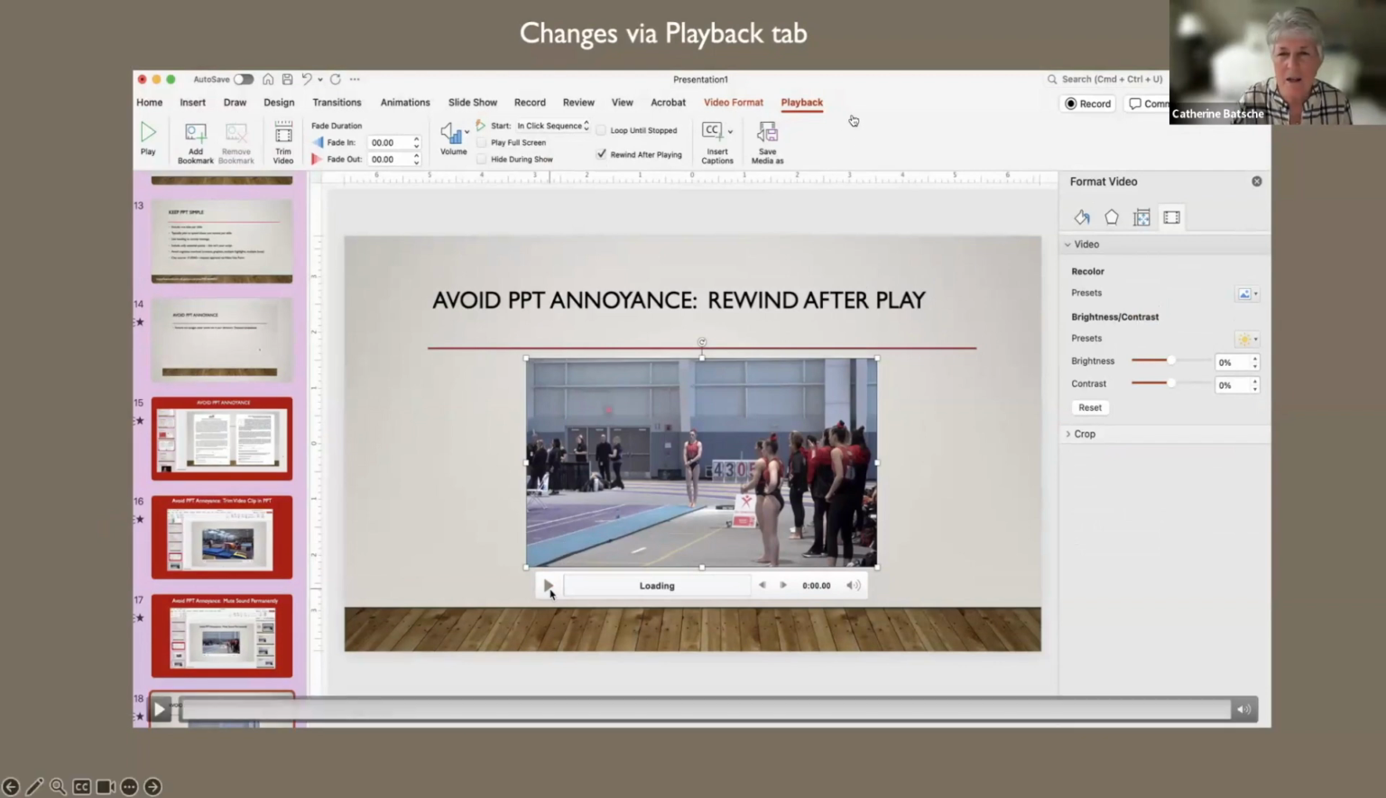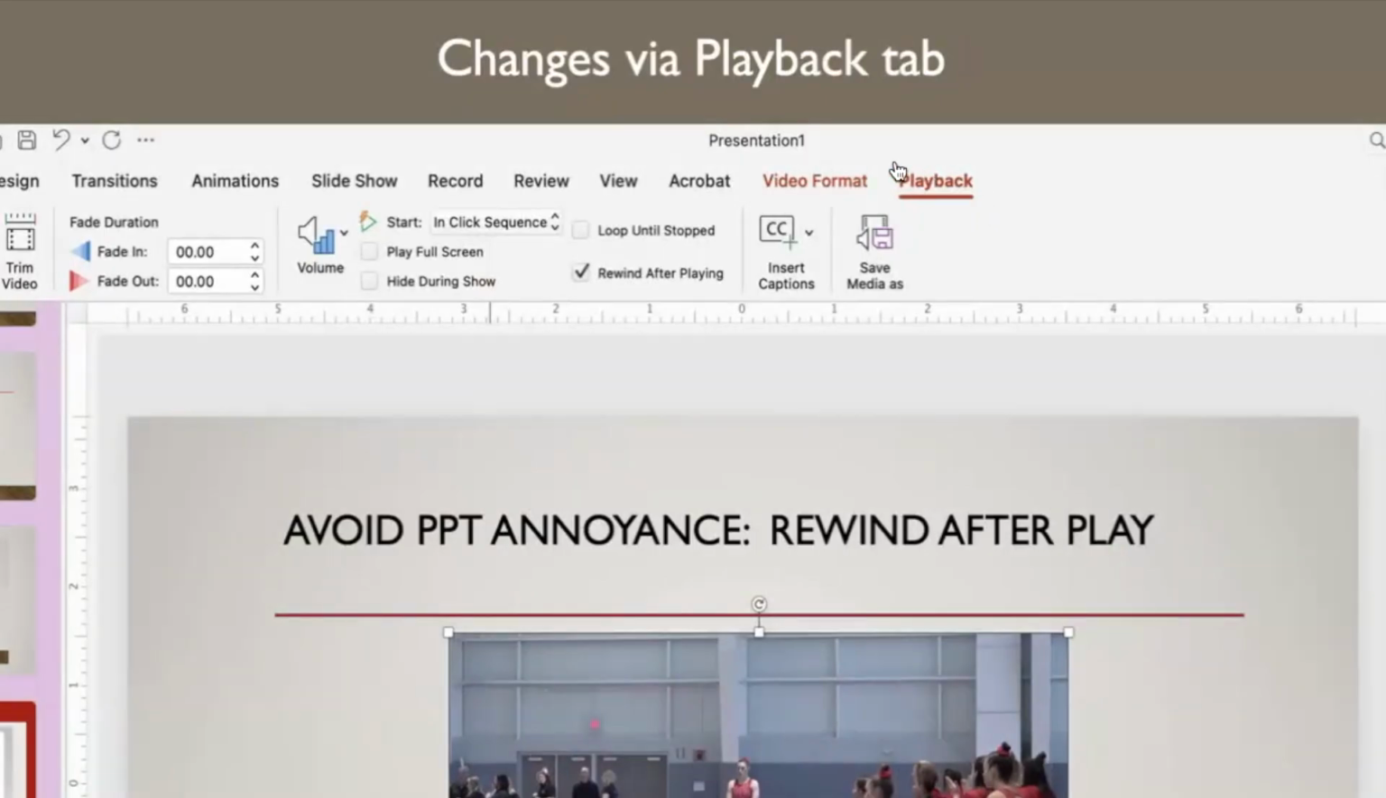One thing I will point out: these playback and video format options only appear if you've clicked on your video, and you can see these little squares have appeared. So you click on that, and then these will show up. In this case, you go to the playback function and the rewind video after playing.